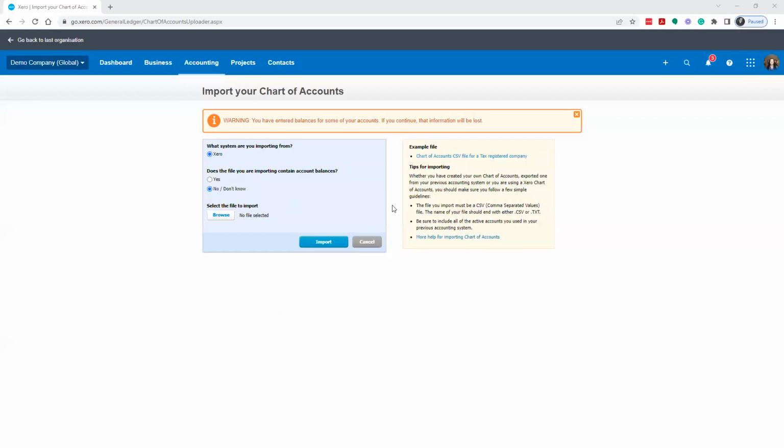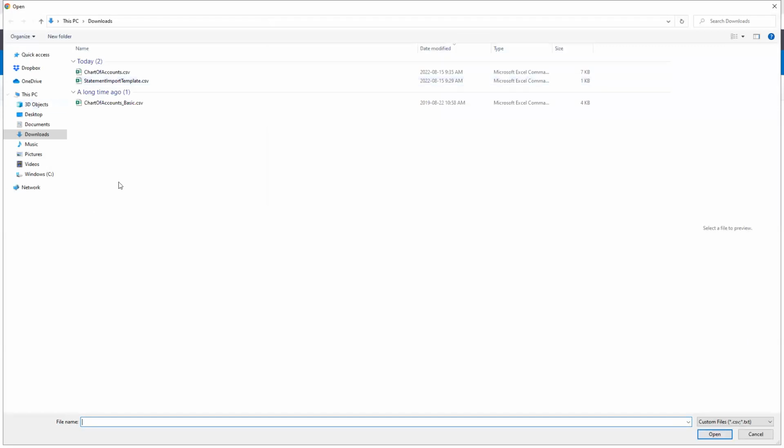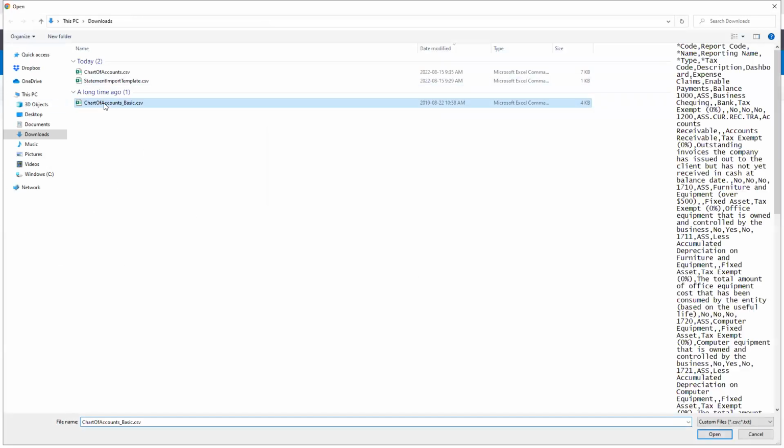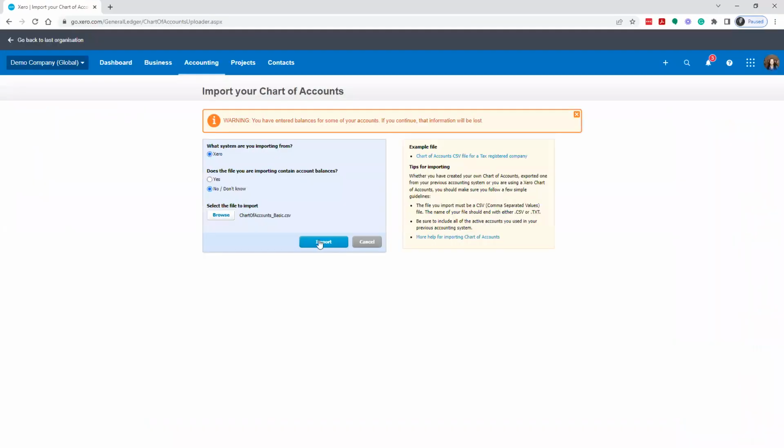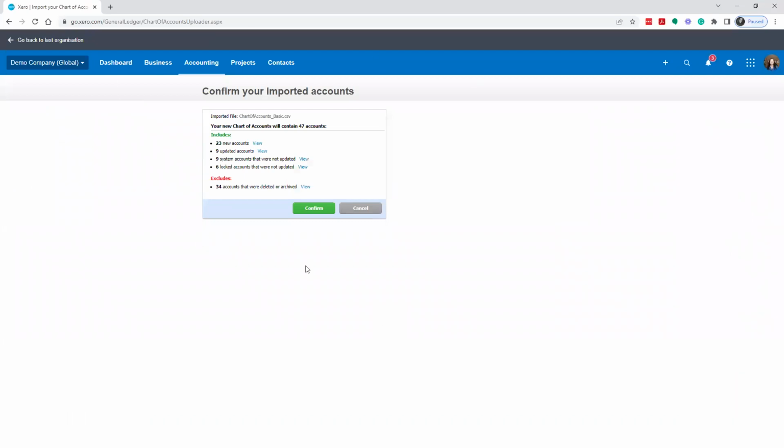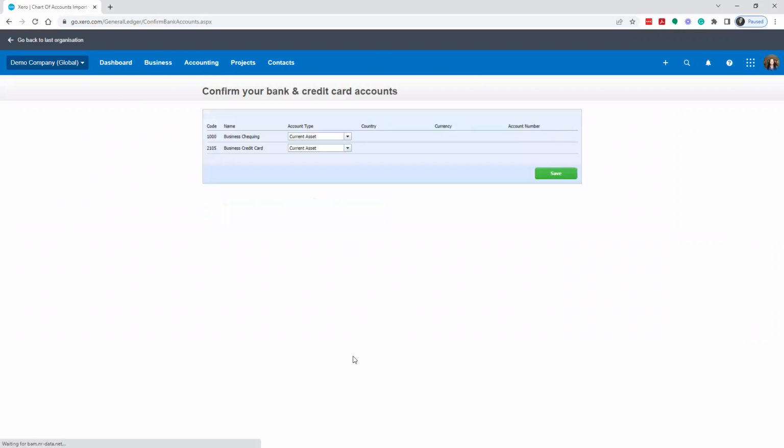And then what you're going to do is browse. I also have a couple of standard templates, so I'm just going to use that. It's going to import that one, and you can say Import there. That's the easiest way to do it. You'll see that it tells you 34 accounts were deleted or archived, 23 new accounts, 9 updated, and confirm. Okay, that will essentially convert this one to how you want it.